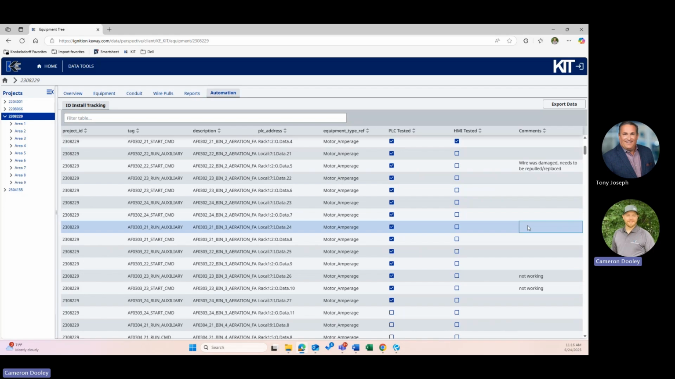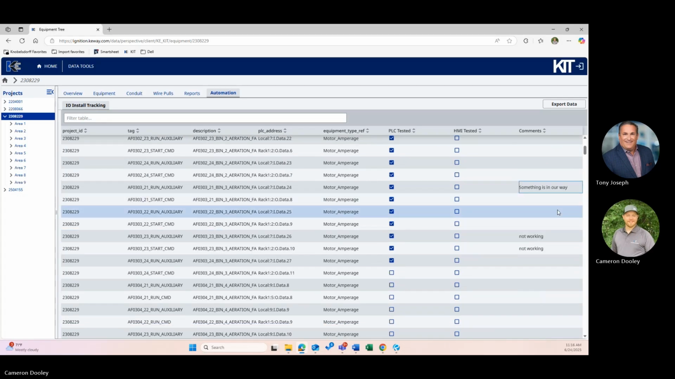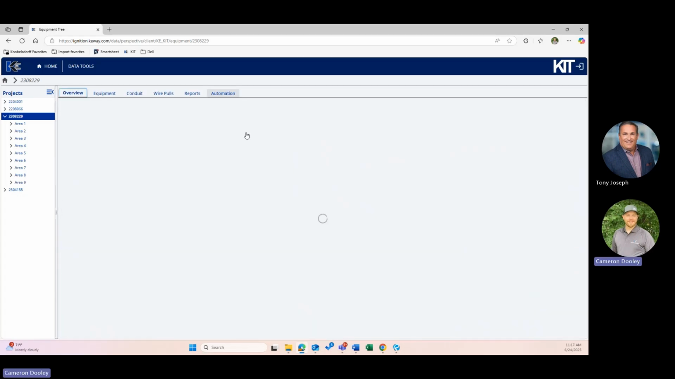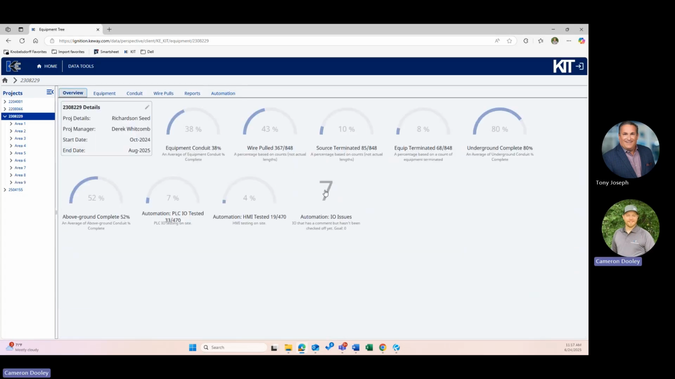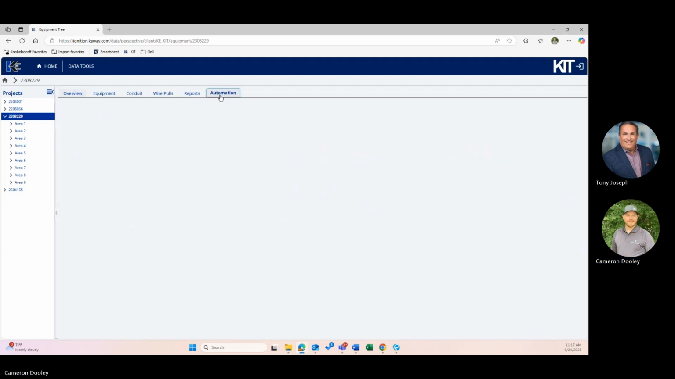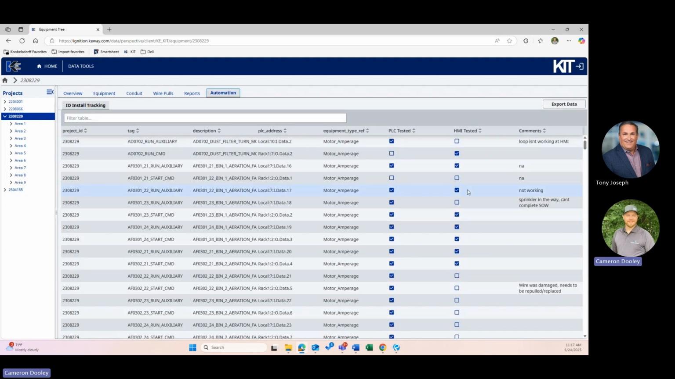If I were to come in here and say that something's in our way, I'm going to detail what that might be. We go back to the overview section. You can see that there is another automation issue that's been added to the system. So really trying to convey here from our commissioning team to our construction team and vice versa, what are the obstacles in our way of being able to complete those certain items within that commissioning scope.